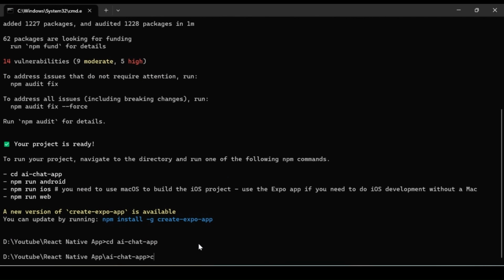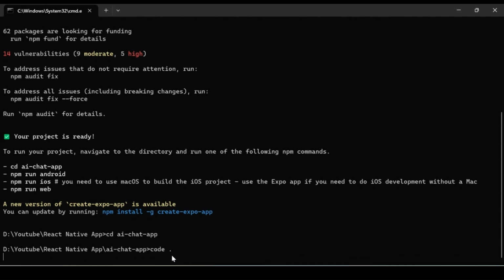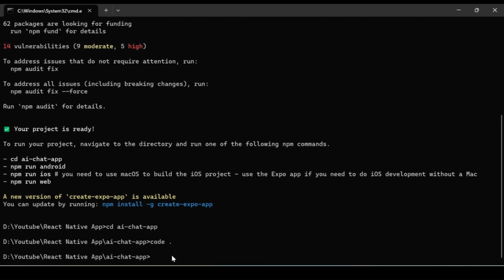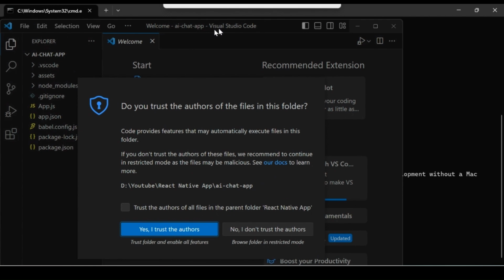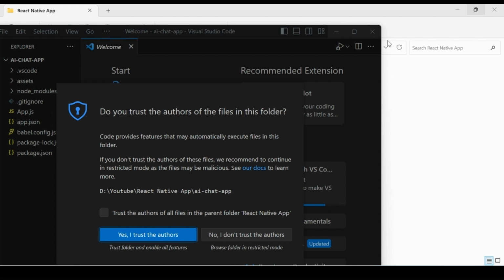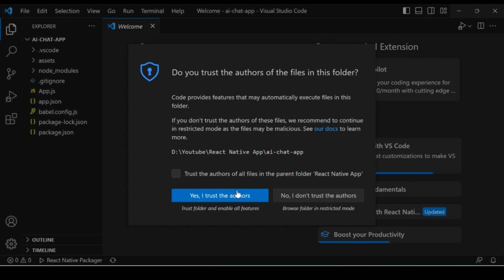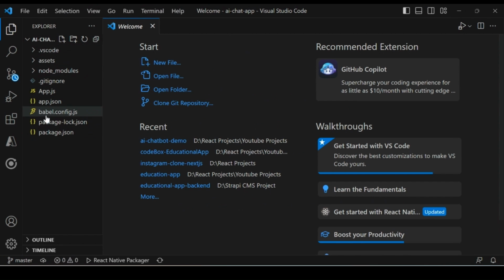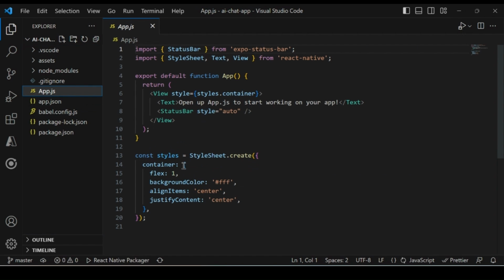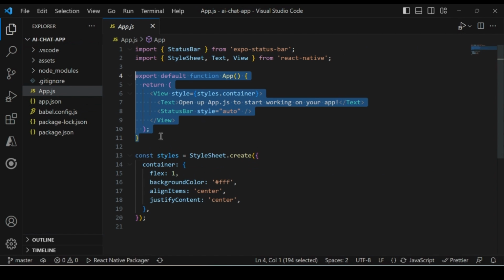Okay, and open the VS Code by typing code space dot. VS Code we are using to write all the code for our application. I will close this CMD and increase this size. Now, if you see on the left hand side, we have all the files and folders for our application, and this is our starting point for our application, which is called app.js.